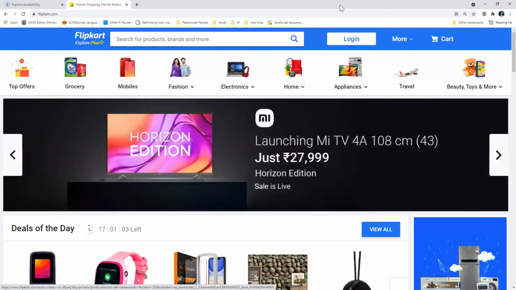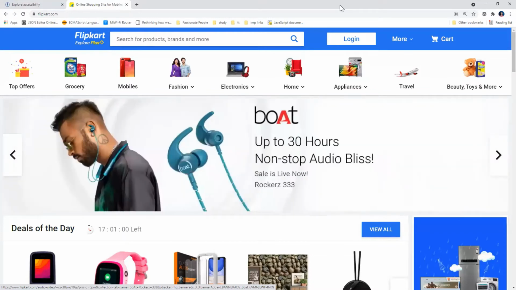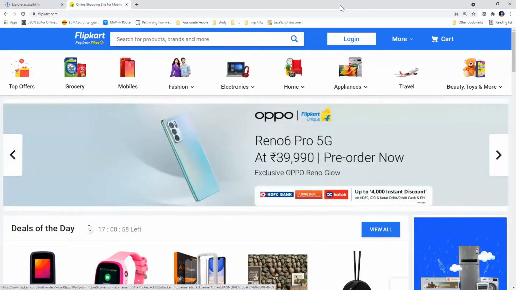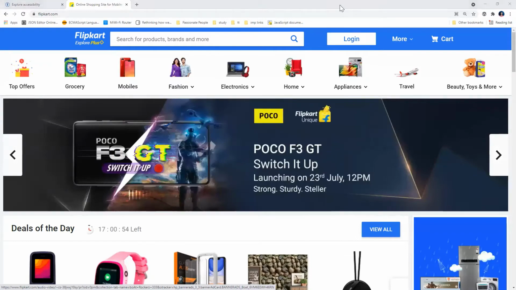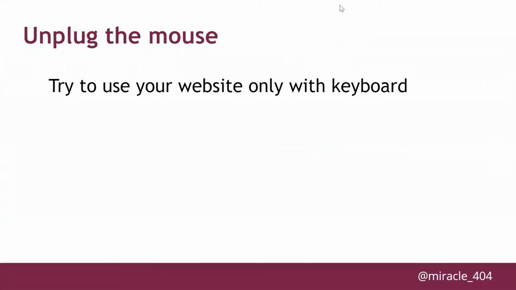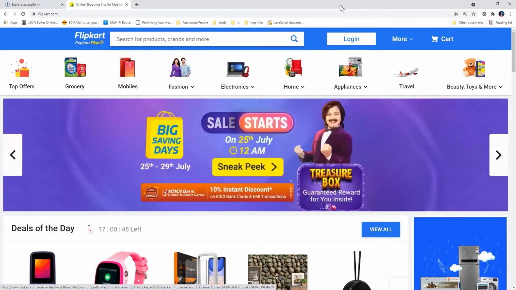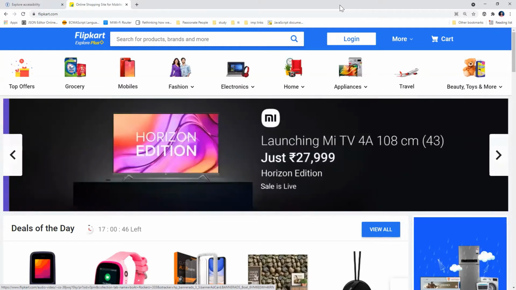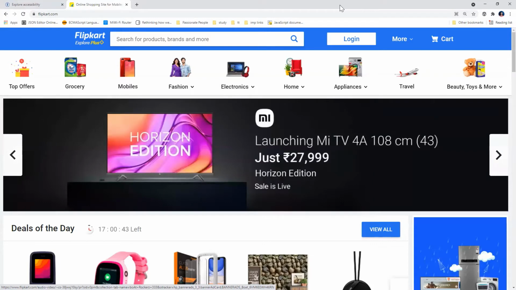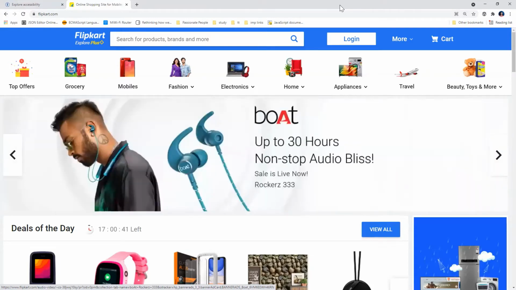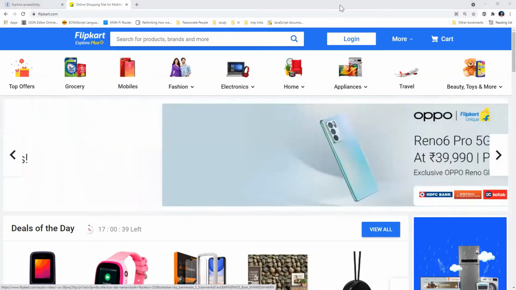So if there is a button, can you reach that button, and can you trigger the action on that button via just keyboard. So this is something which we need to test. Right, so this website which I showed, this is a highly inaccessible website because via keyboard I have no idea what is happening right now or where I am. So it's a very inaccessible website.